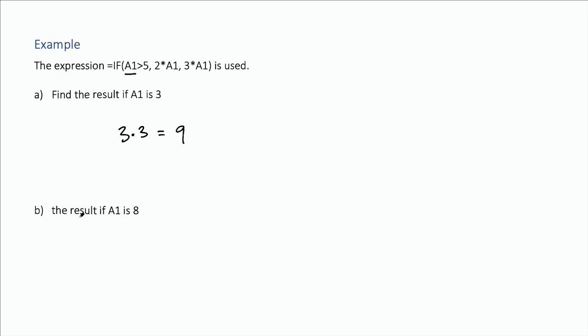Here, find the result if A1 is 8. So we check the condition. A1 is 8. So is A1 greater than 5? Yes, 8 is greater than 5. So we use this first result. So we have 2 times A1. 2 times A1, which is 8, and we get 16.